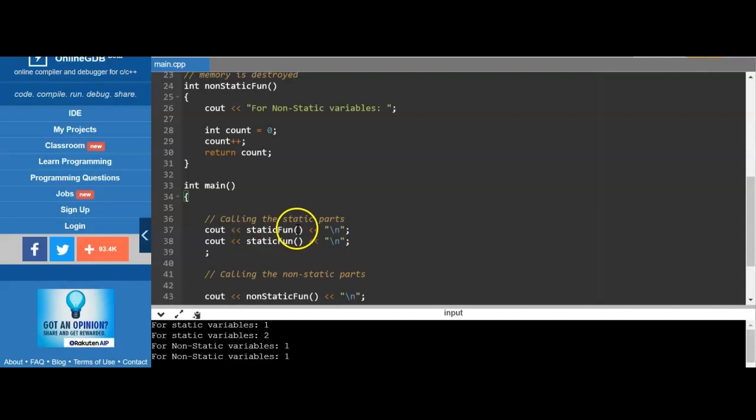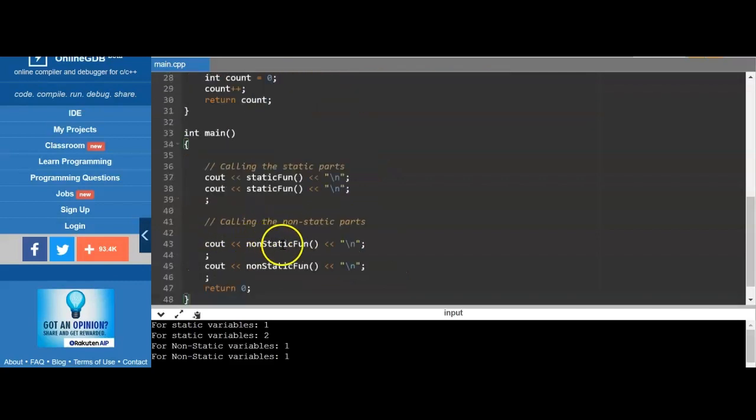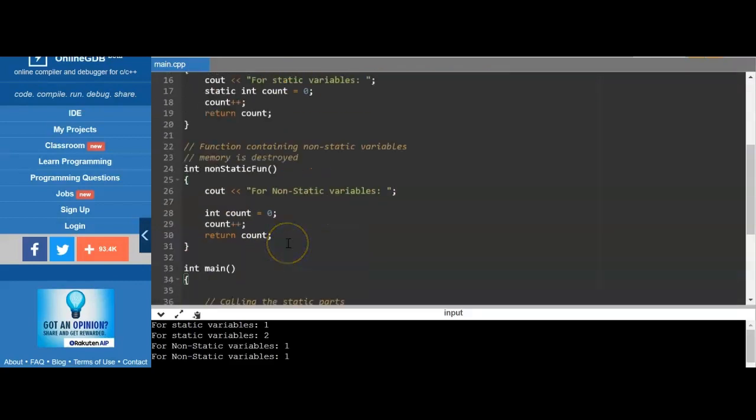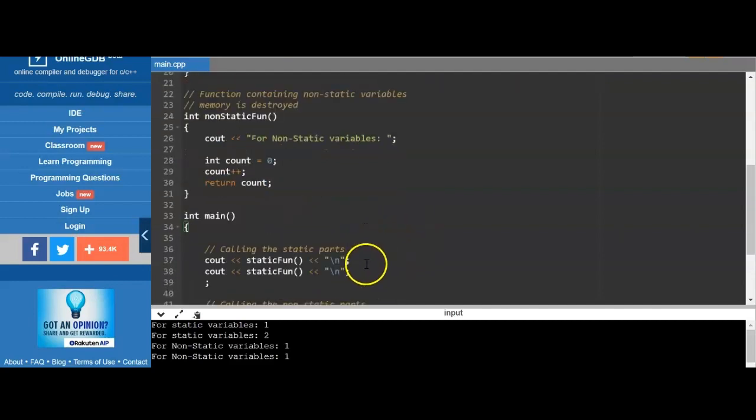So the static function is called twice. So what should be happening here? Both times the value of count should be displayed to you. If you see this first function, what happens: 0 is the value, count plus plus makes it 1. Now count becomes 1 and it is called 2 times in the main function. So the second time its value will be 2. So 1 and 2 will be displayed accordingly.